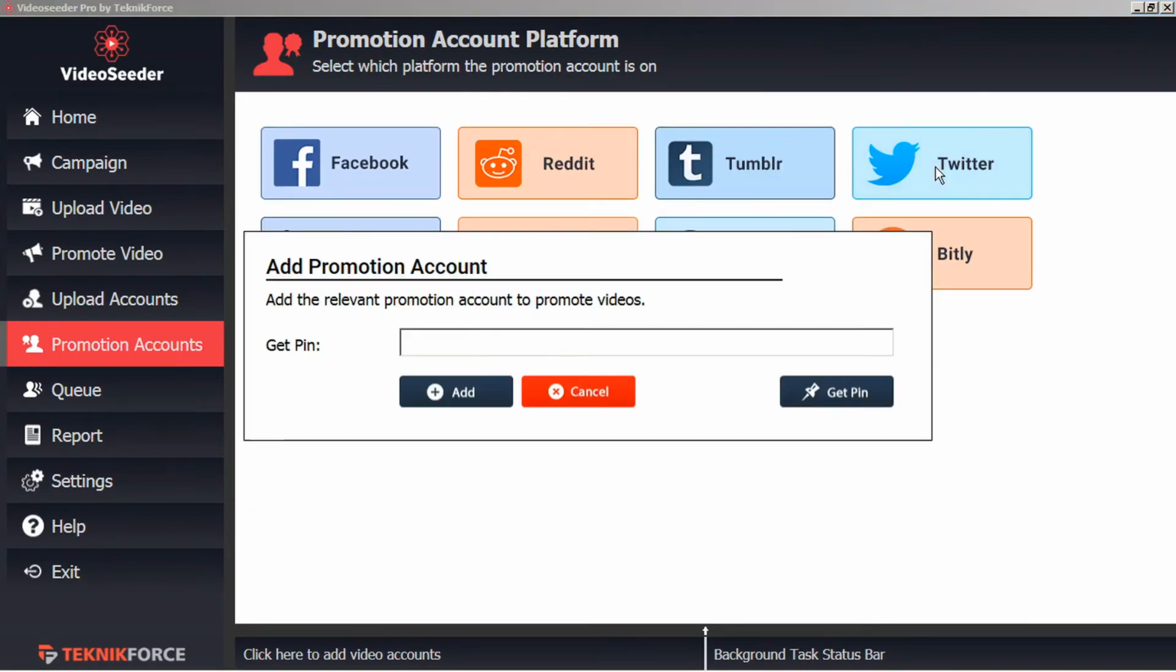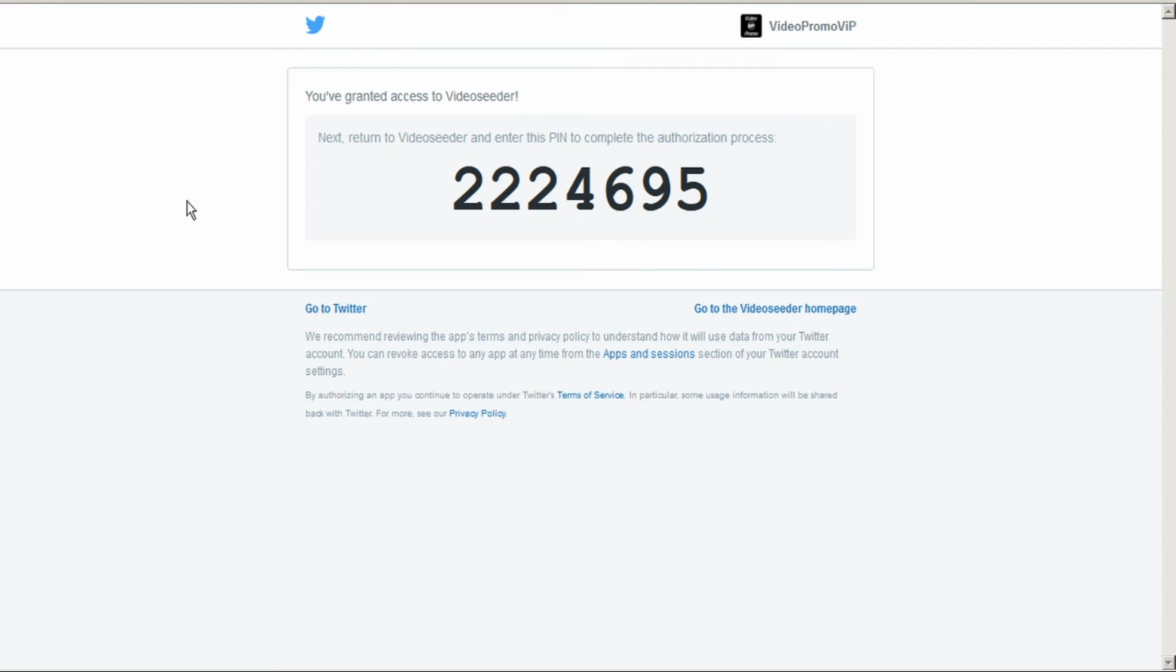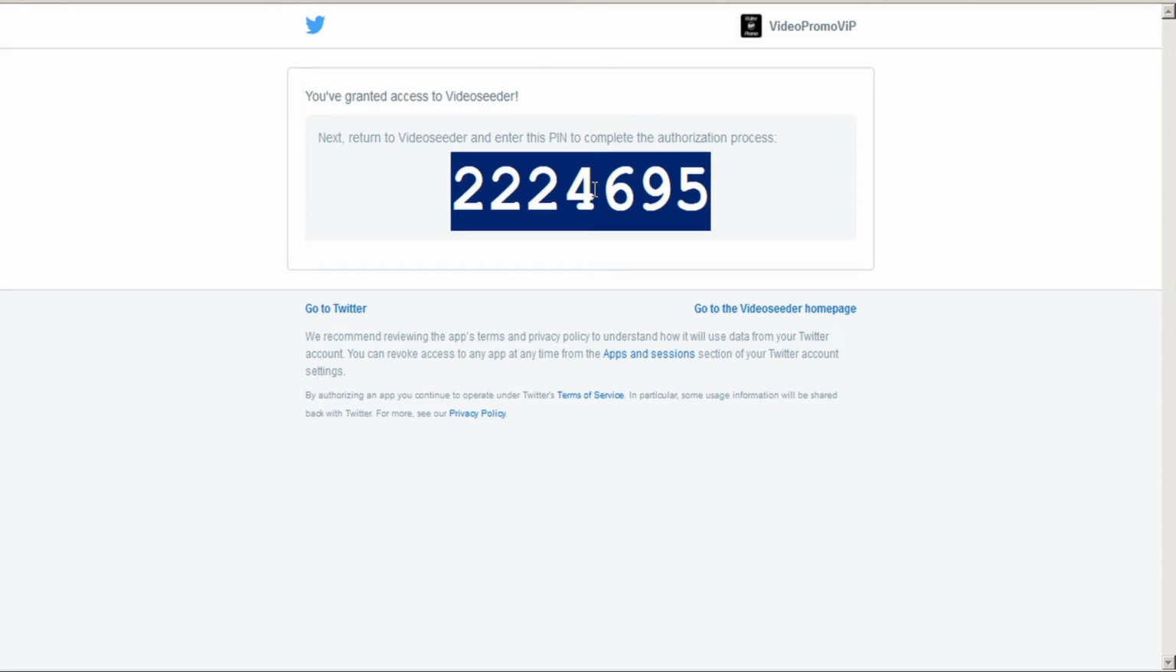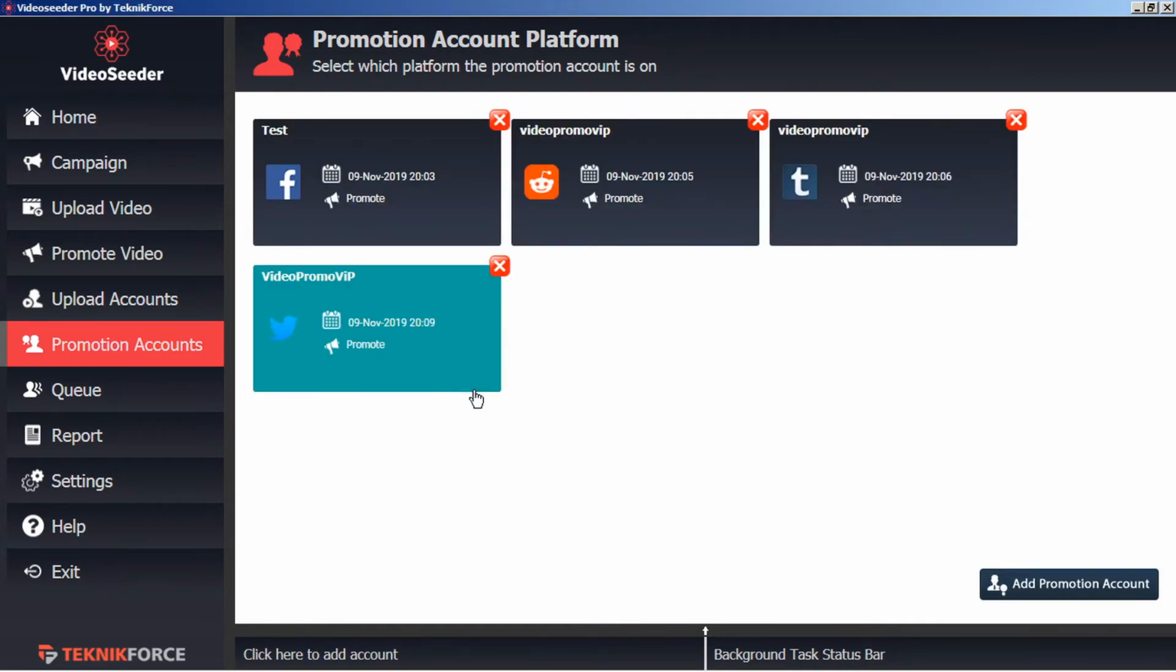Let's move on to Twitter. To add Twitter, we require a pin. So to do that, we'll just click the Get Pin button here. Once again, we'll add our username and password and authorize the app. So now that we've granted access to VideoSeeder, Twitter provides us with this pin. So we'll just go ahead and copy that to our clipboard. Now we'll head back to VideoSeeder and paste our Twitter pin in. Then click Add. And that's it. Twitter's been added.